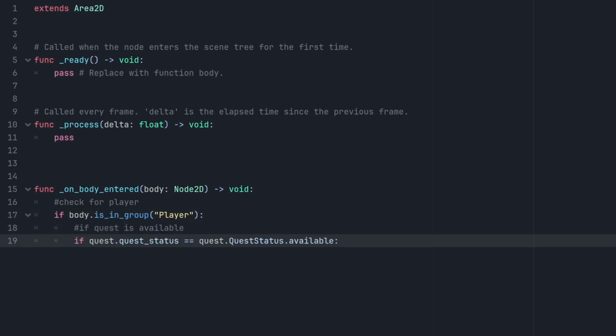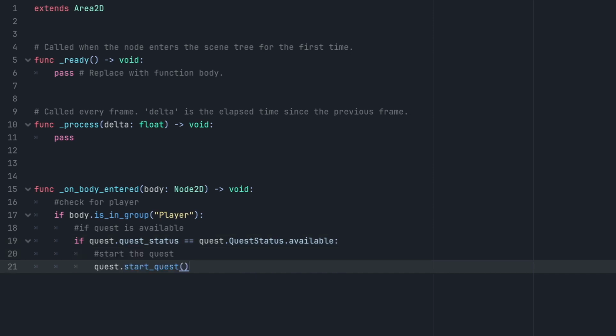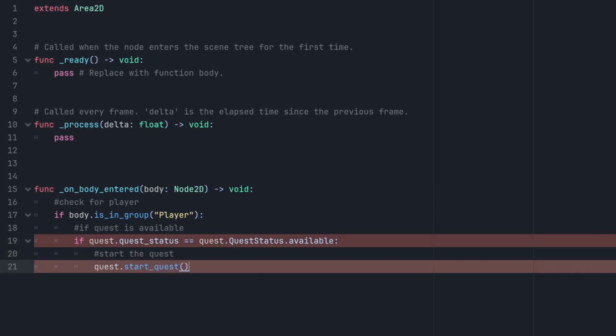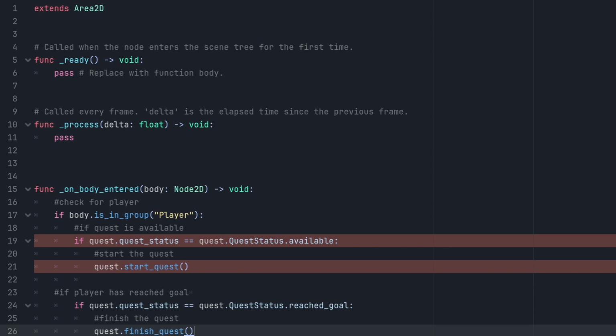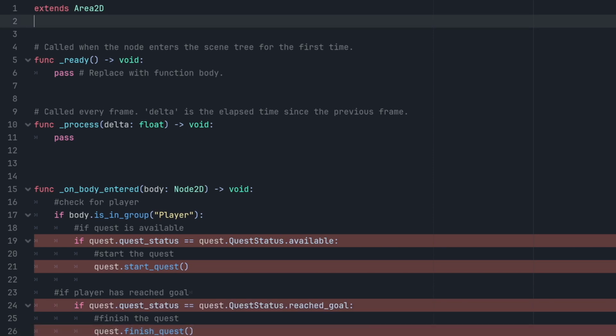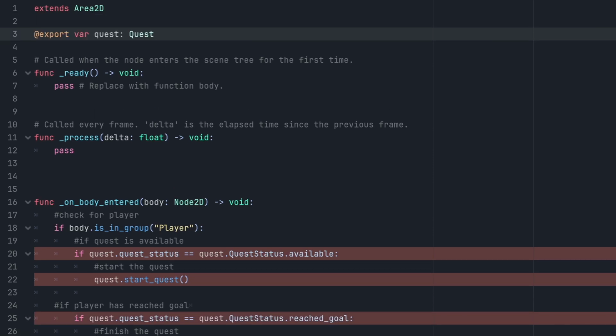Now, we'll make sure that the quest status is set to available and, if so, call the start quest method on the quest. Since the player will need to return to the merchant, we can add a second conditional here that calls the finish quest method once the goal has been reached and the player has returned to the merchant. Finally, we need to define our quest variable at the top.